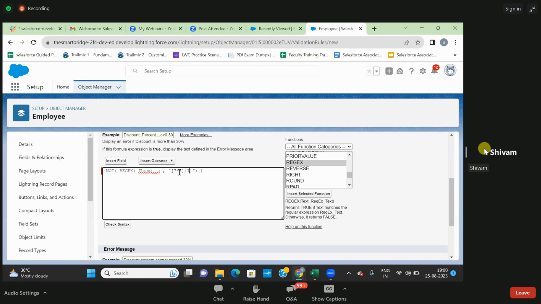Okay, so there should be one digit from this range 7 to 9, correct? And from 0 to 9, it can be the 9 digits, right? So again, I'll select the square bracket. In that, again I'm giving the range of 0 to 9, correct? As I've given 0 to 9, how many numbers should it have? It should have the 9 digits, right? So this is the 9, correct? So now this formula is created, right?